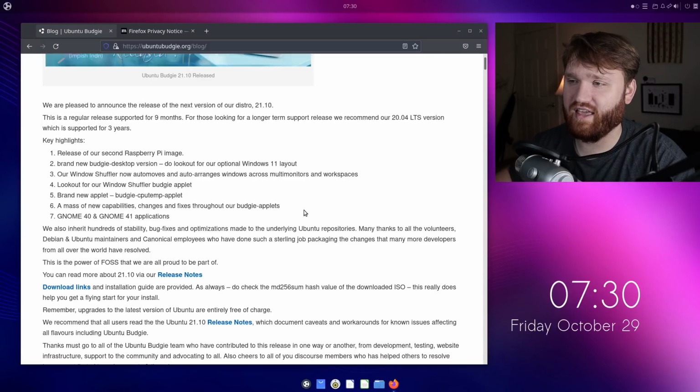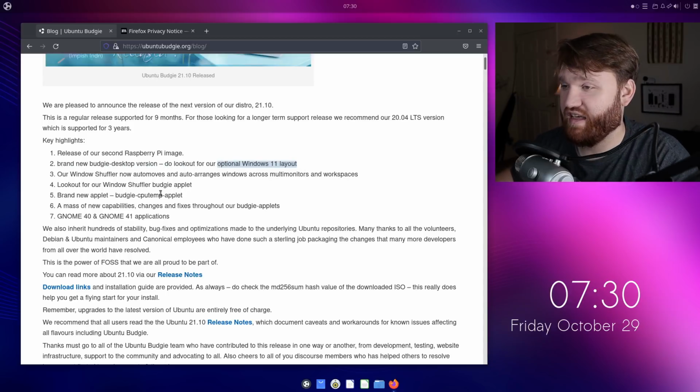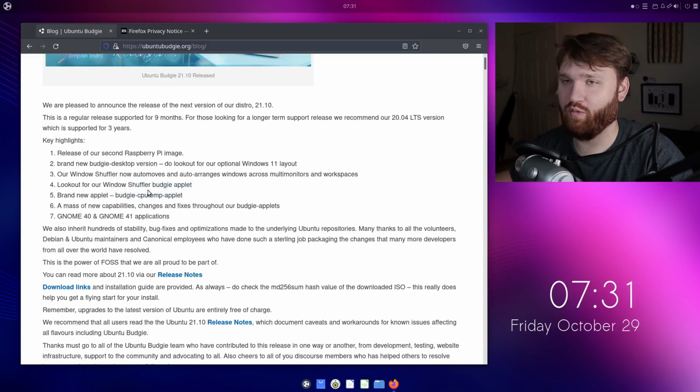But looking specifically at this, they have a new Raspberry Pi image. They're using a new version of the Budgie desktop, and they have a Windows 11 layout. And if you've seen any of the other videos on this channel, you know I am definitely a fan of distributions that ship with layouts, so I'm excited to check that out. They have a Windows shuffler that will automatically auto-arrange windows across multi-monitors and workspaces. They have another one, which is the Budgie CPU temp applet, so that's really nice. In any GNOME desktop environment, I usually have an applet up in the top bar telling me my CPU temperatures.